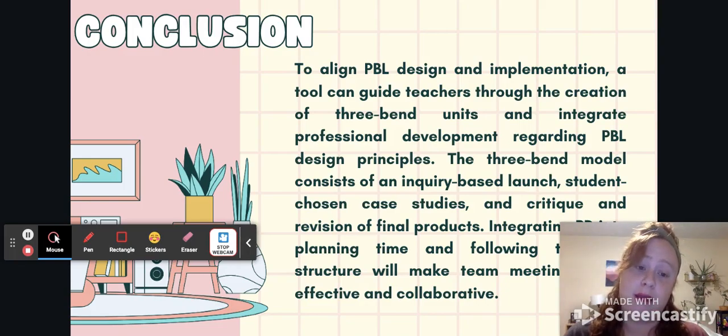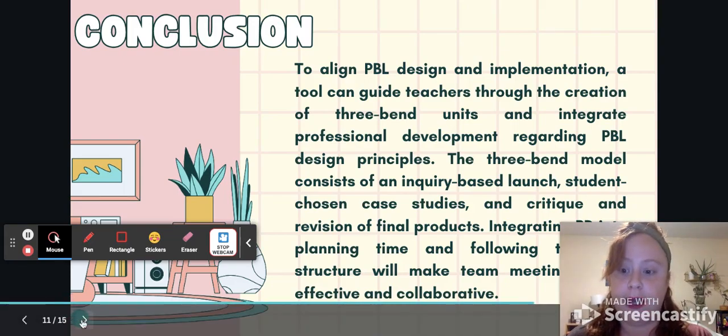And then the third bend would be focused on the critique and revision of final products in order to work towards actually presenting their products to the community. And so while guiding teachers through this structure of unit design, the tool and the manual actually integrates professional development and resources from some of the leading project-based learning organizations in the country.